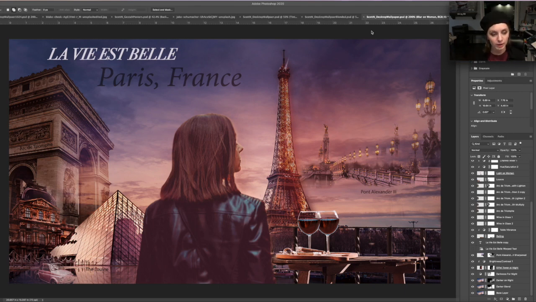So here is my finished wallpaper. I guess because I've been doing a bit of studying French lately that it's really inspired my design. Plus, I really always wanted to go to Paris.